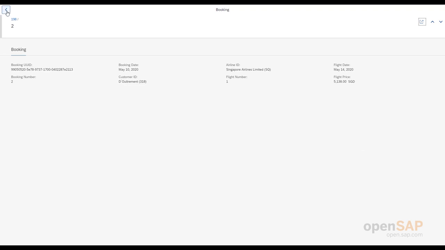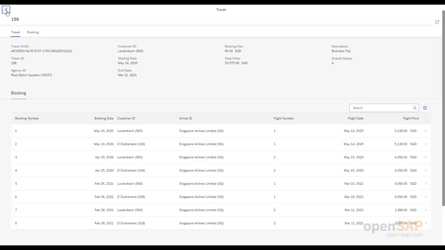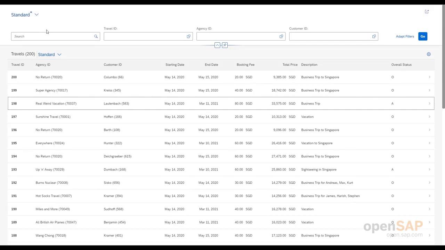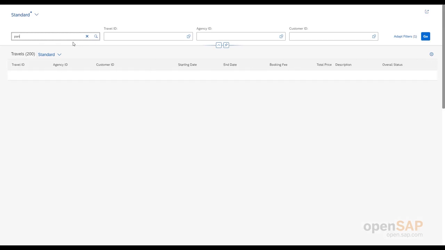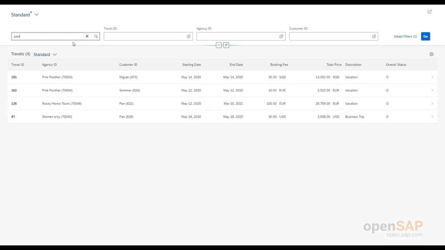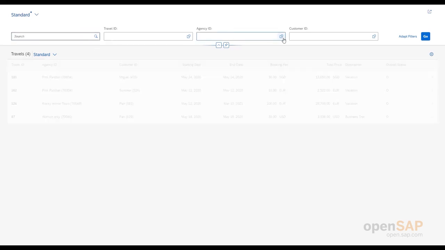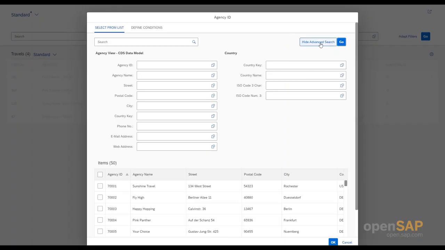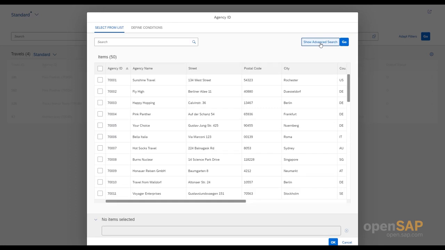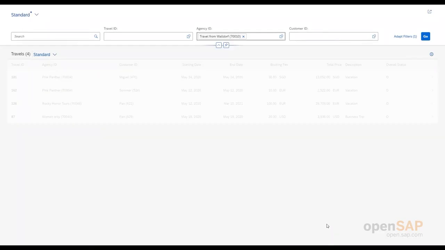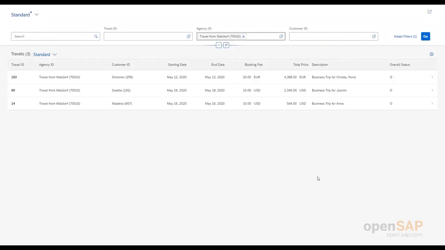Let's go back to the entry page of our list report app and do a full text search. Enter a value, for example, PAN, press enter and check out the result. Four records have been found. The columns Agency ID and Customer ID were searched according to the search annotations defined in the Travel BO projection view. Let us now filter the entry, for example, by the Agency ID. Here we can use the value help defined for this element. Press enter to display the result.